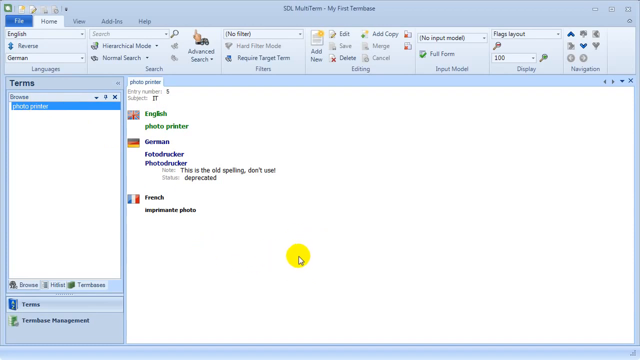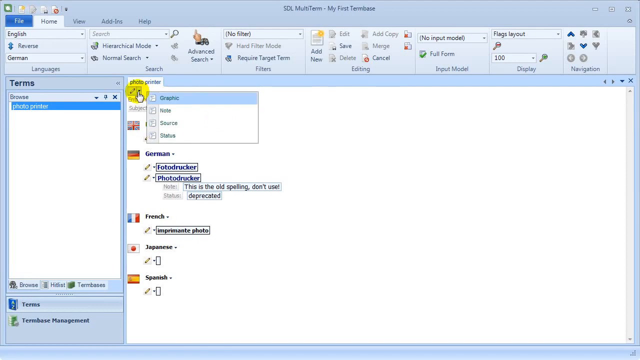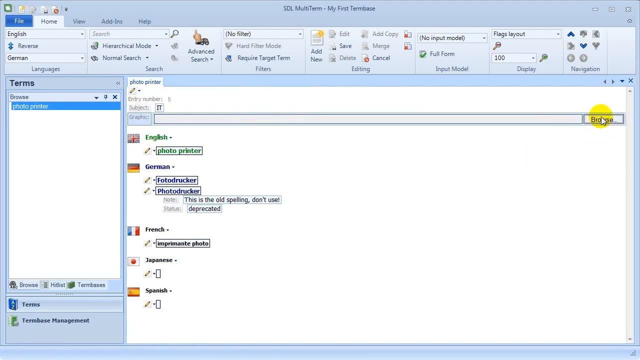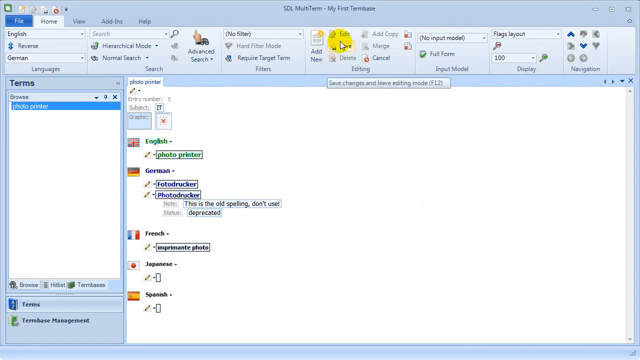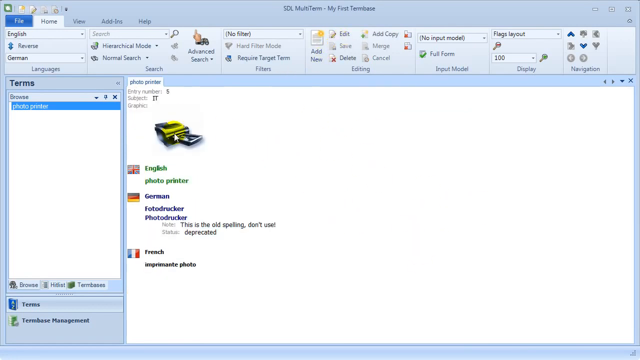So you could continue now like this, and what you can also do at any point in time is go in and edit again. Let's assume I get a graphic that I would like to show along with the term. Then I could say edit at any point in time, and then up here select a graphic from my system and basically say save. And then the picture gets shown as well, which is also obviously very nice, because then you can have a visual representation of the terms you are working with as well.